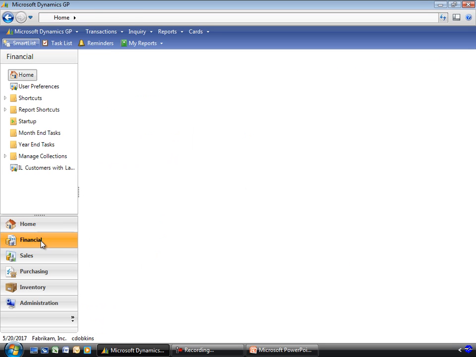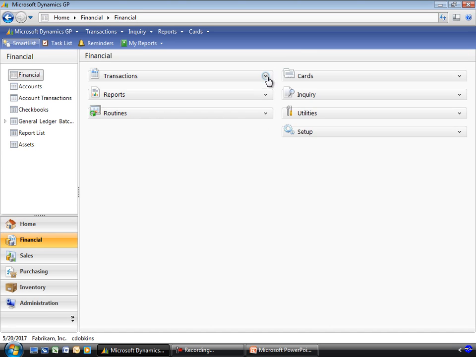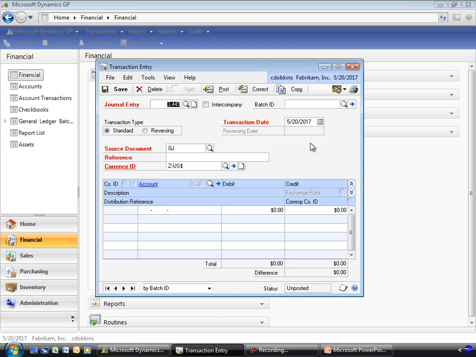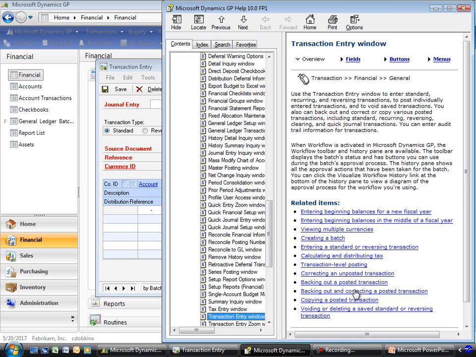Let's look at an example within the financial transactions, entering a journal entry. Now, let's say that I'm entering a journal and I'm curious about the meaning of this transaction type field, standard and reversing. I have a help button in the bottom right hand corner of the screen that I can select that will take me directly to the help screen for the financial transaction entry window.